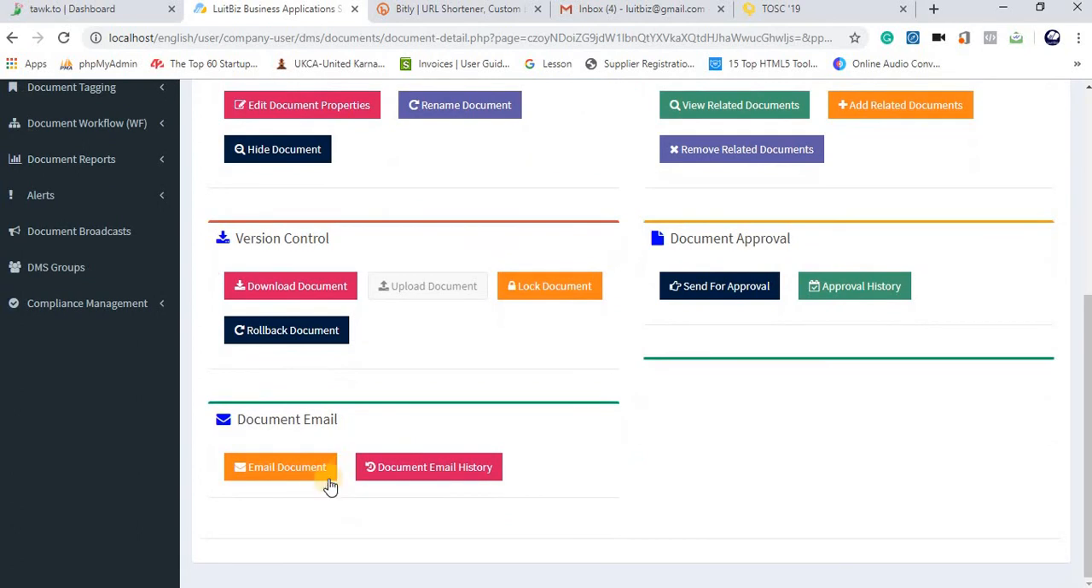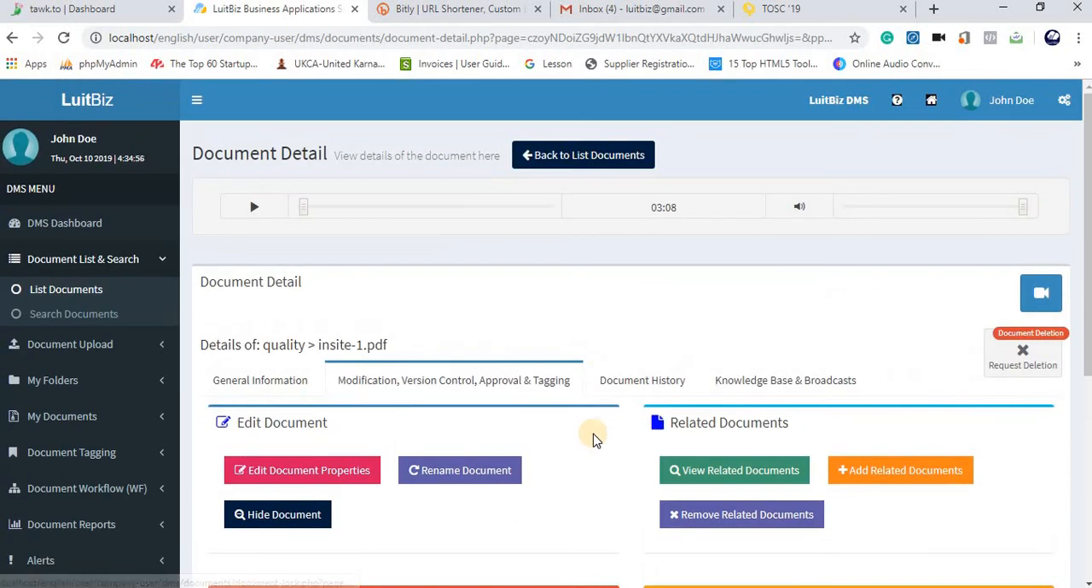Documents can also be emailed from the system to external users, and the complete email history of to whom the document was emailed, when, and what was written in the email body, everything is captured in the email history. This is also in accordance with 21 CFR Part 11 compliance.